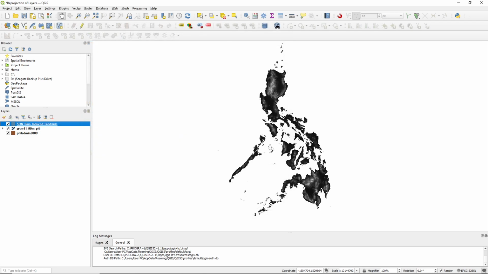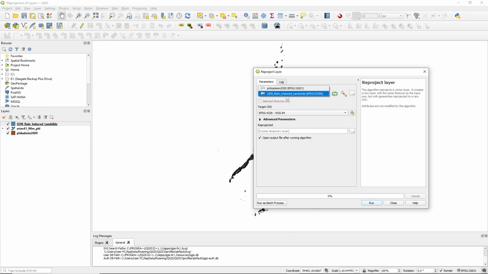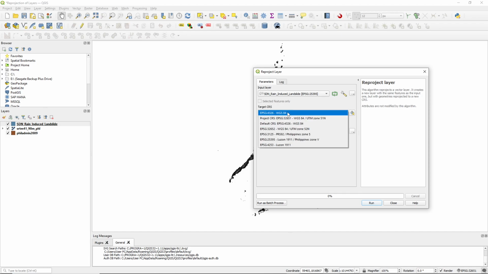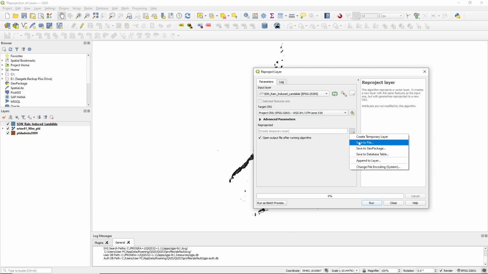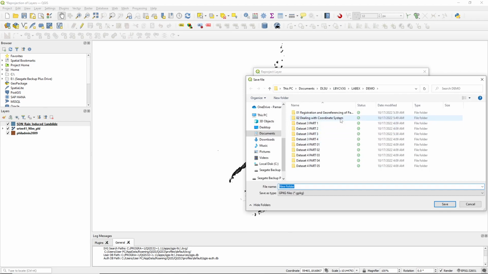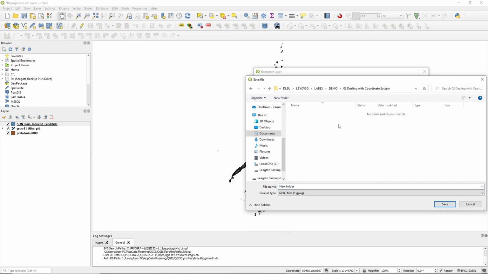Okay, so in order to reproject it, we will start first with the vector layer. So reprojecting the vector layer: click Vector, Data Management Tools, Reproject Layer. Select the input layer, which is the SDN rain induced landslide. The target CRS is EPSG 32651, WGS 84 UTM zone 51N. Let's reproject it, save to file, dealing with coordinate system. We will save the geopackage there.